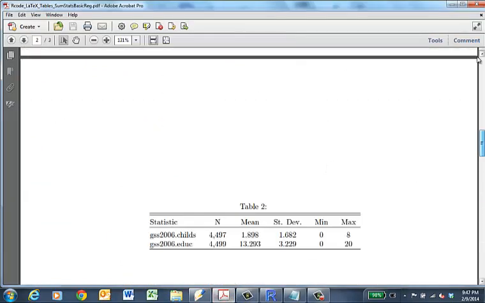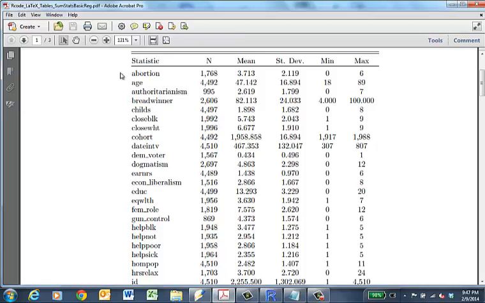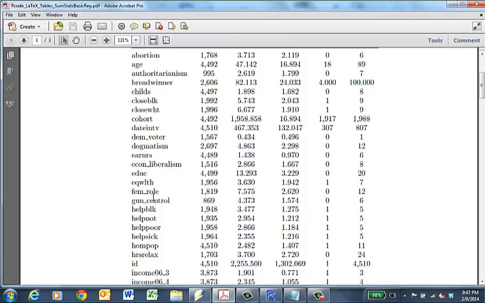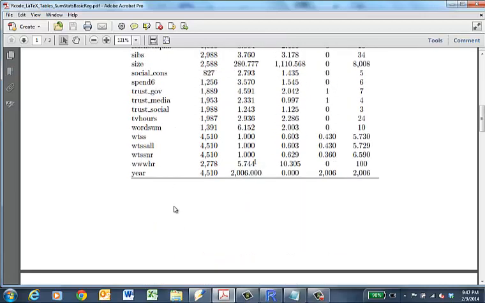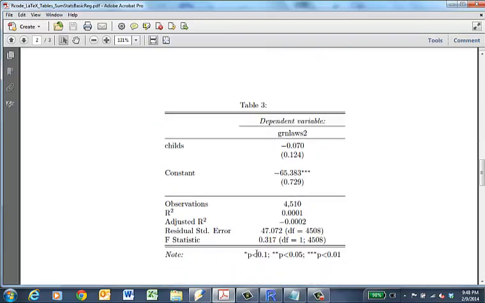These are the different tables that are generated. This first one, again, is the summary statistics of all the different variables in your data. The second is some summary statistics for just specific variables. And our third table is the regression with the number of children you have, and our dependent variable is government legislation on the environment.